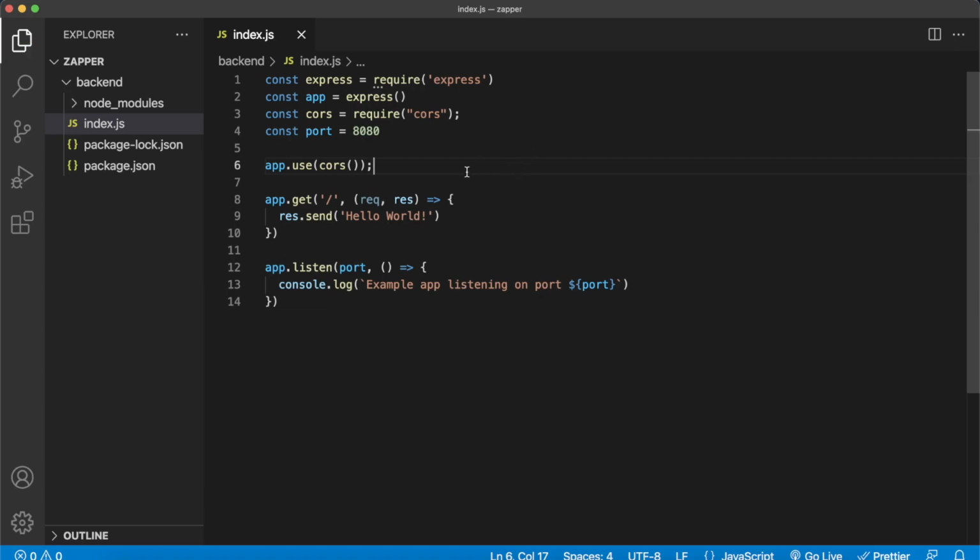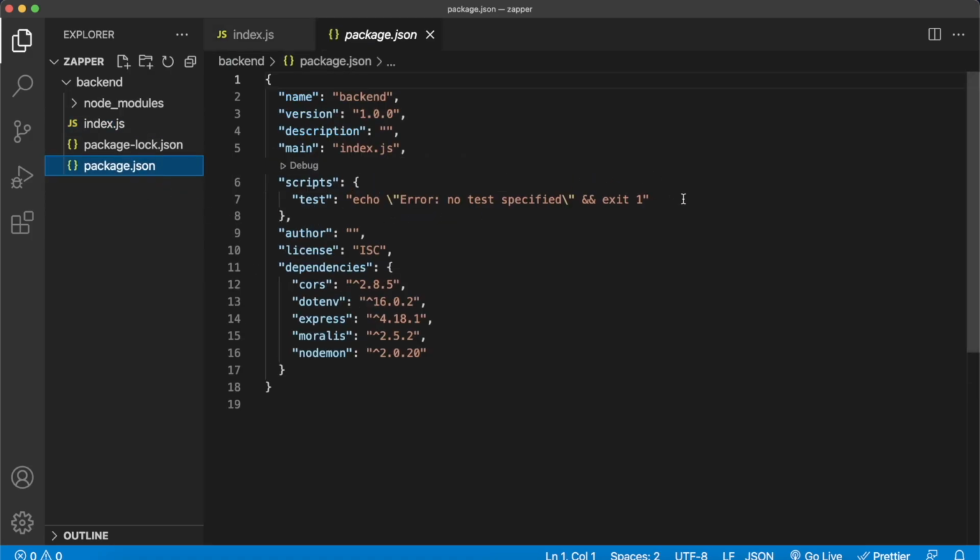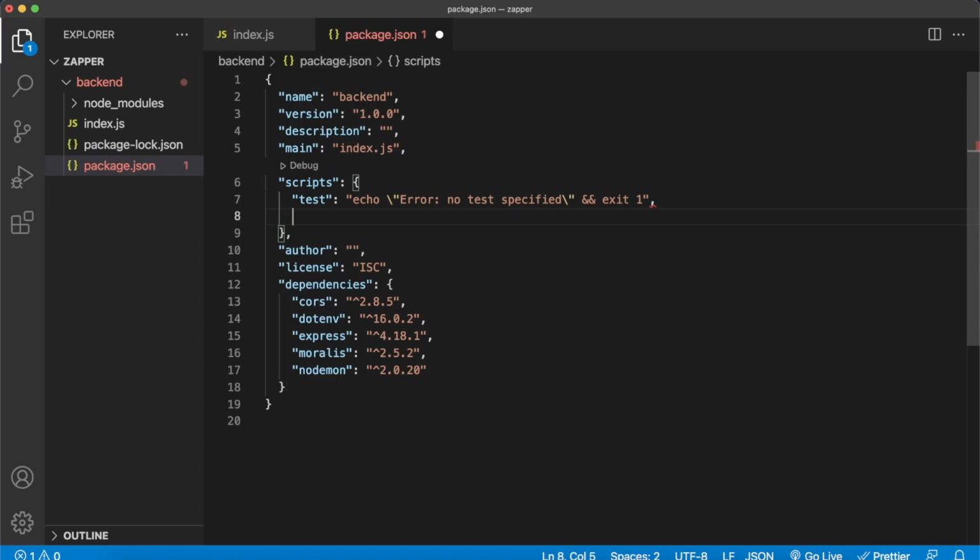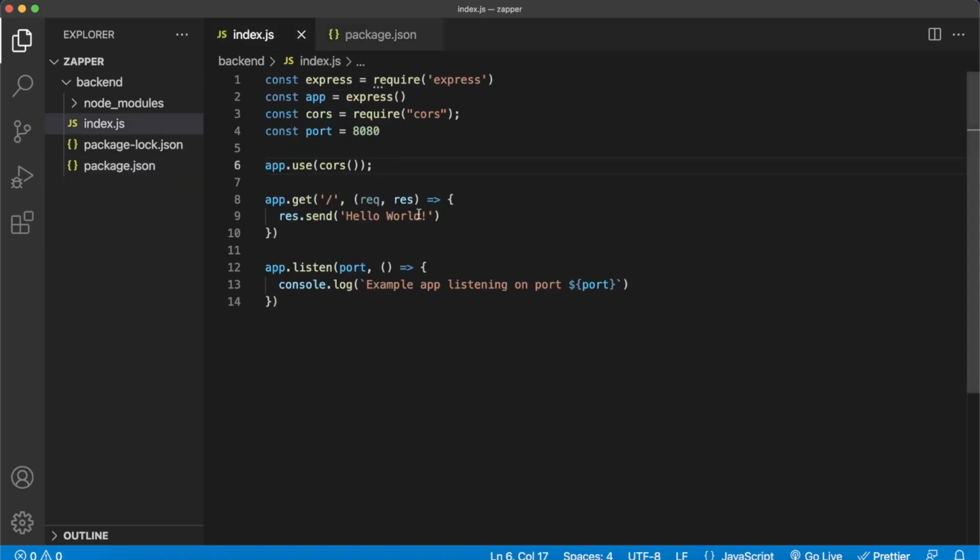So save that. But in your package.json, you have the scripts. And here, let's add a comma after the test and create a start script. So start, and what will start your backend will be nodemon index.js. So nodemon is a package we installed, like you see over here, and that will just allow us to refresh our backend every time we make changes to our index.js, so we don't have to restart it constantly.